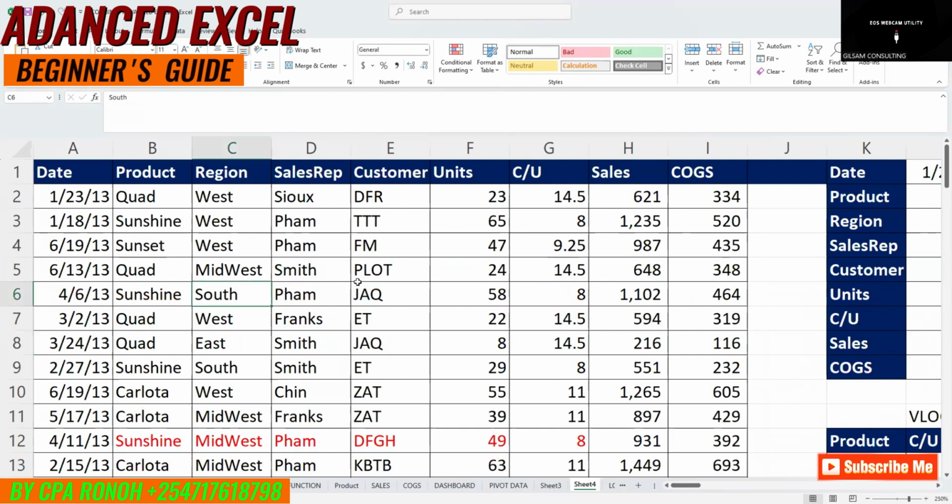So in this case, what do we need? We need the product. So you only need to come here, select that column, and then rename that column to product. You'll come here, say product, and then hit the enter button. We have already named that column. We need to, what do we need? We need the unit price, the cost per unit.